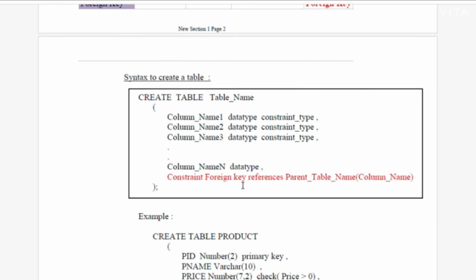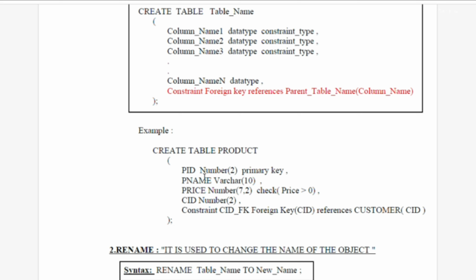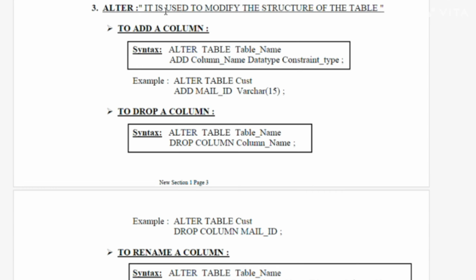Let's create a child table. Table name product. Here a product ID is a primary key. Product name, price, customer ID. Customer ID is taken from the customer table as the foreign key, which is used to establish connection between the customer and the product table.